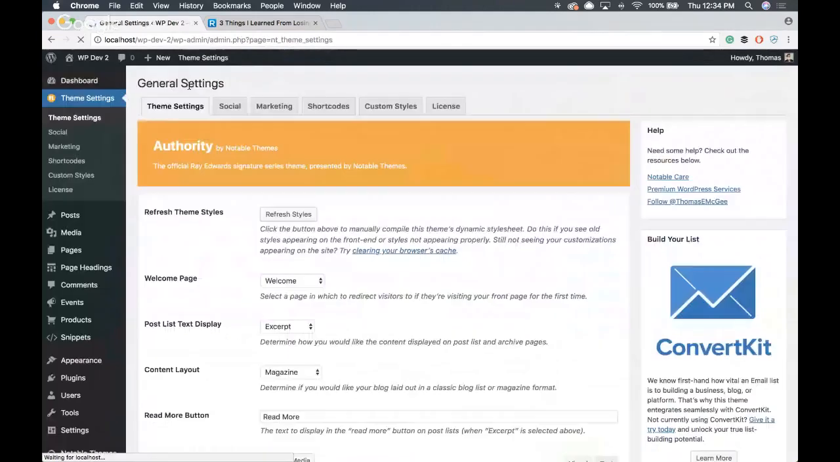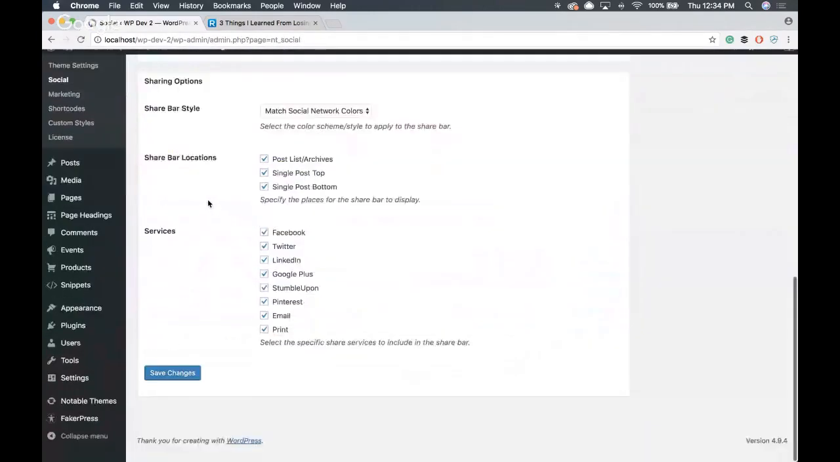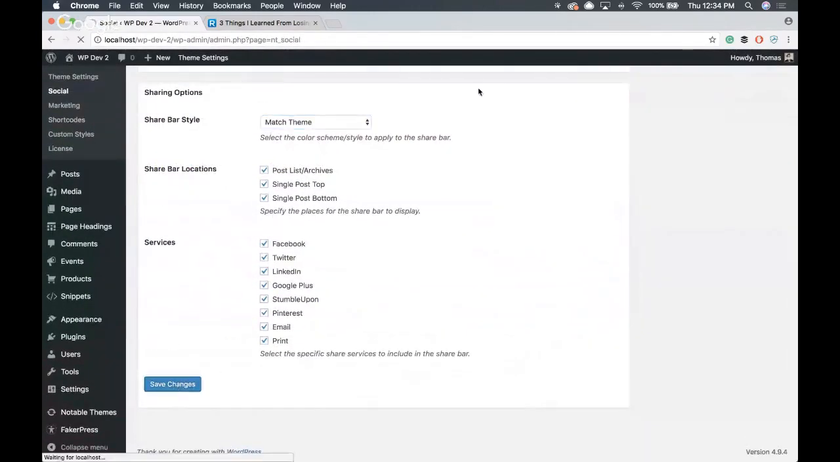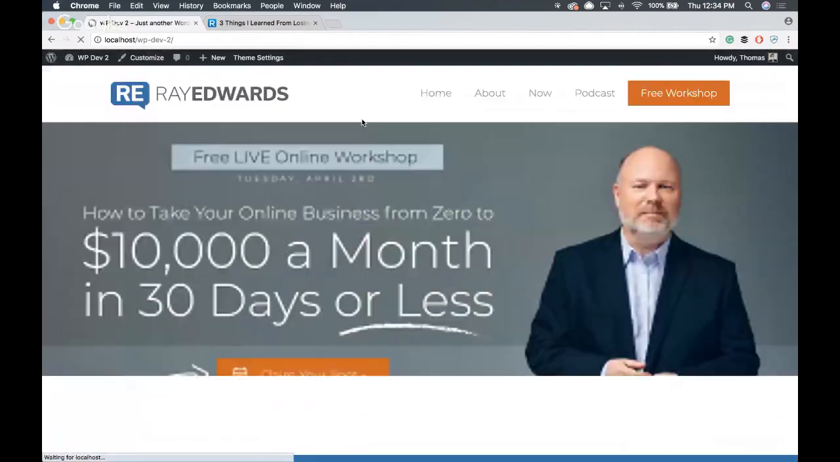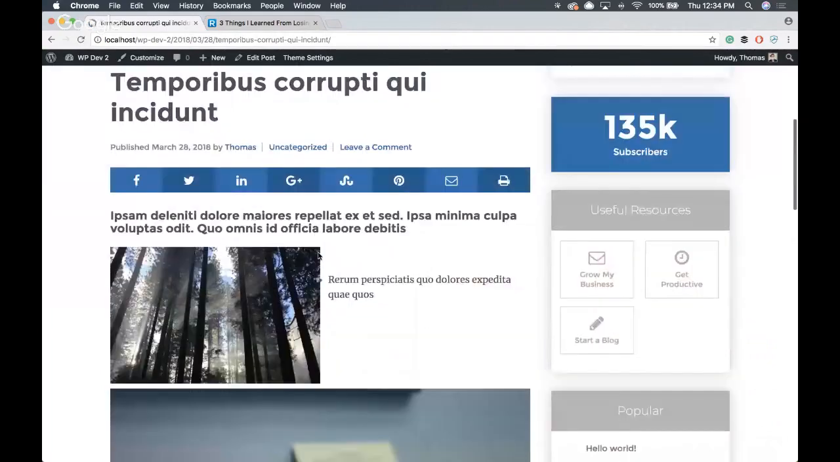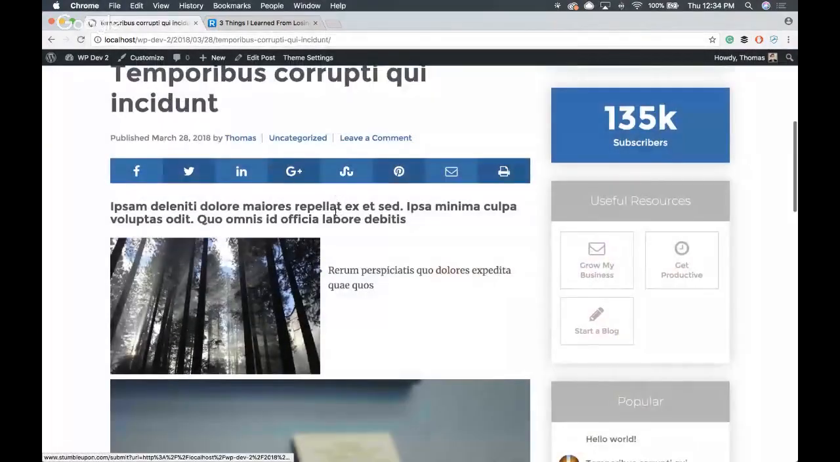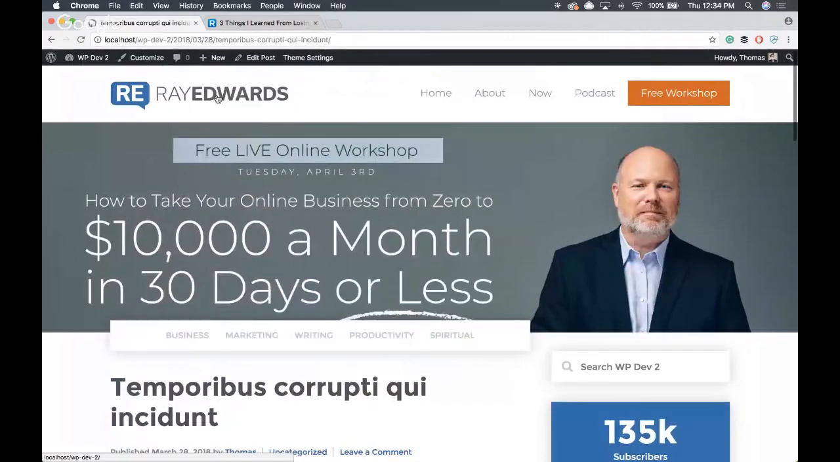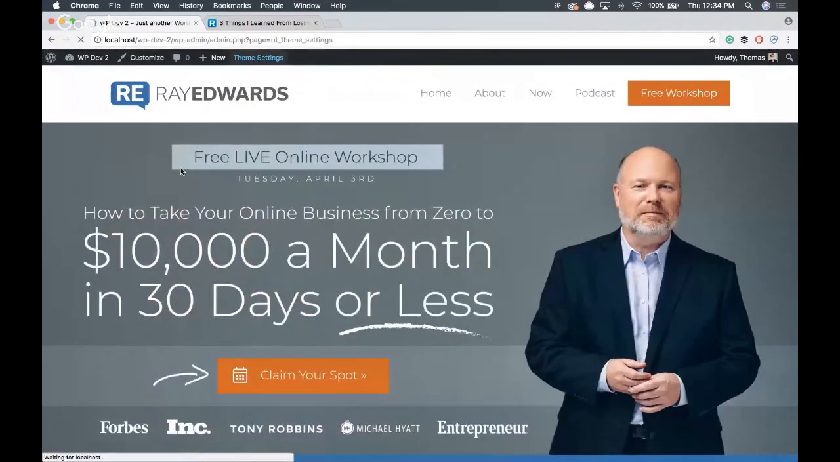So let's go back to theme settings, go back to social. We want that to actually match the theme rather than the social network colors. And again, now you see it nicely matches the theme, and everything ties together nicely. So let's pop back over here.